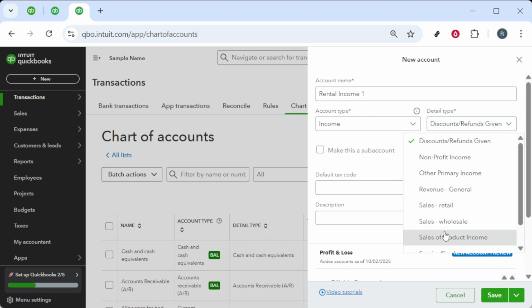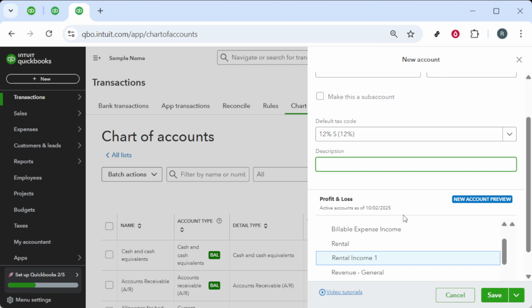Once you've selected sales of product income, move on to adding a tax code. This step is crucial if your rental income is subject to tax. You'll have a list of tax codes to choose from, so pick the one that applies to your rental income most accurately.